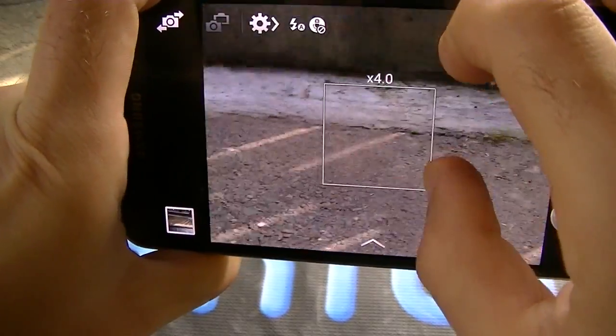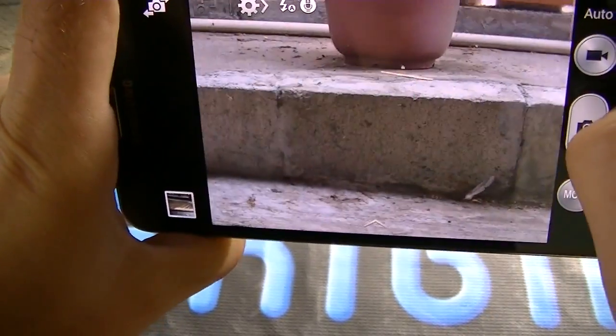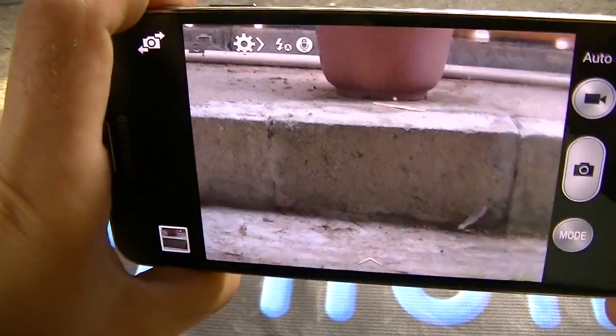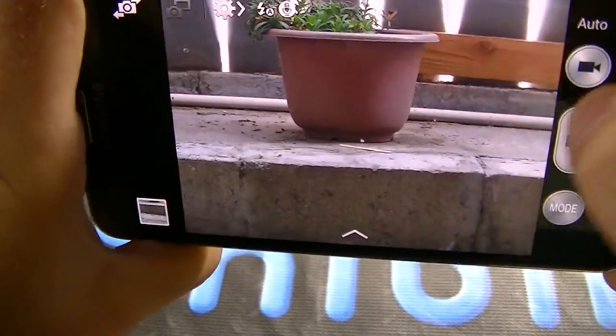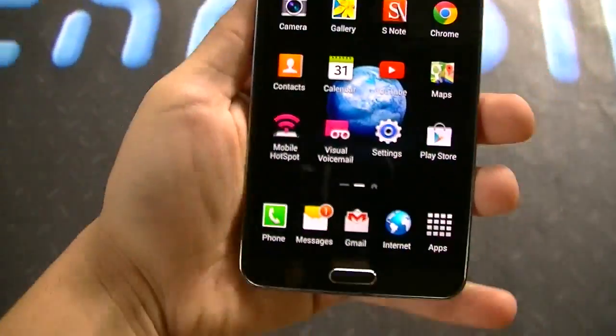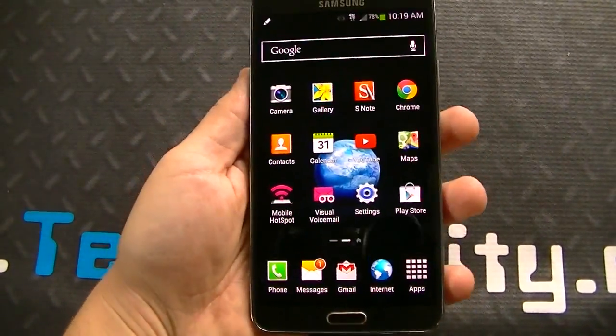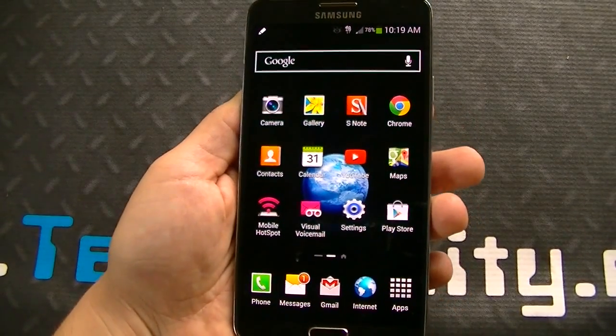It's comprehensive. If you zoom in, you still get fairly solid quality pictures because you are dealing with a 13 megapixel lens, so you're going to get good crop in terms of 100% crop. So the camera is a selling point here on the Note 3. It's a very good camera. There's a lot of features. It's got a bright flash.